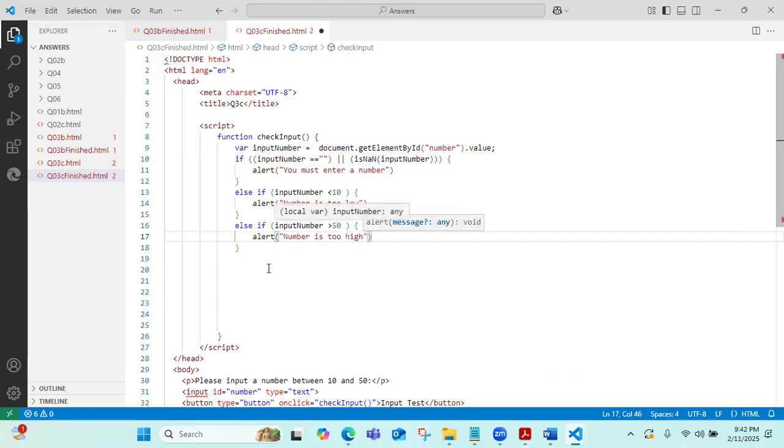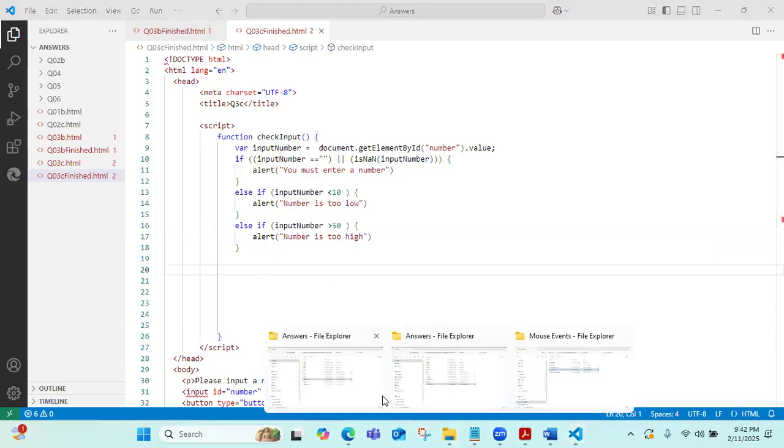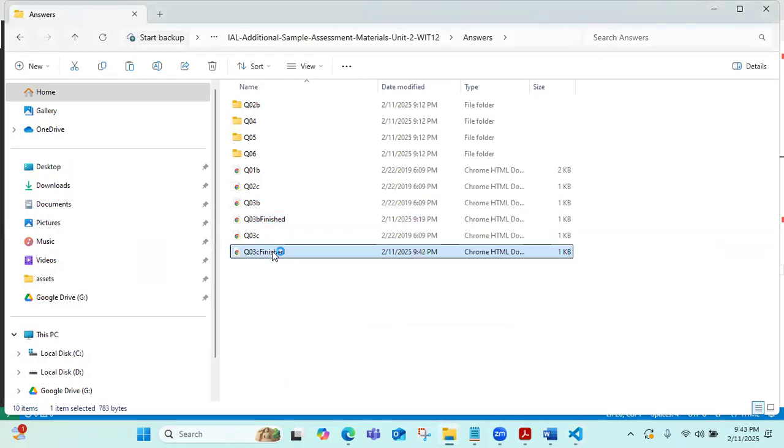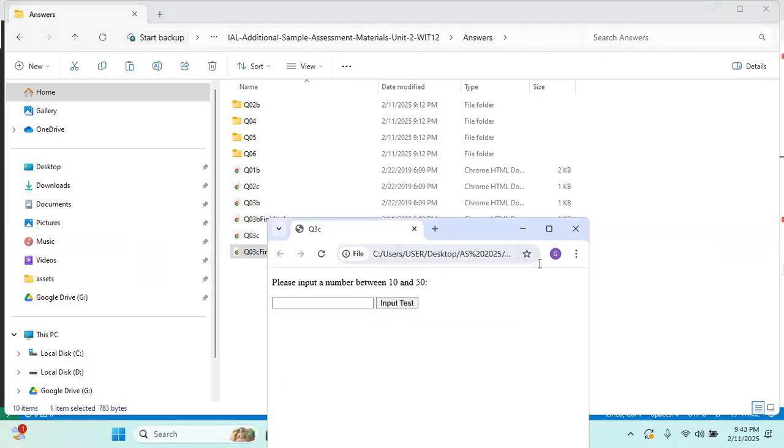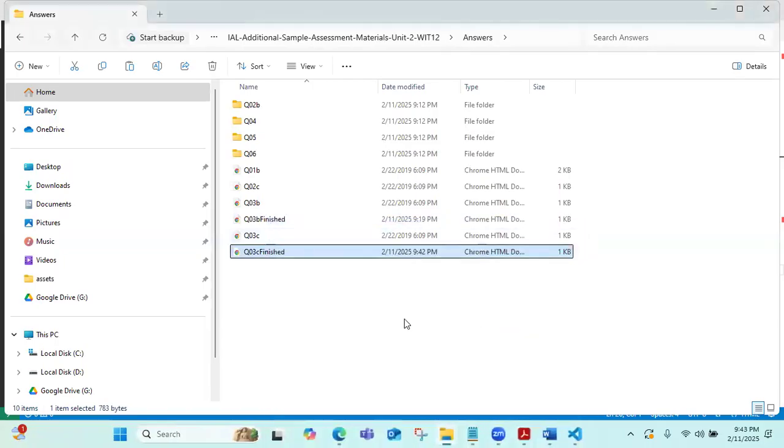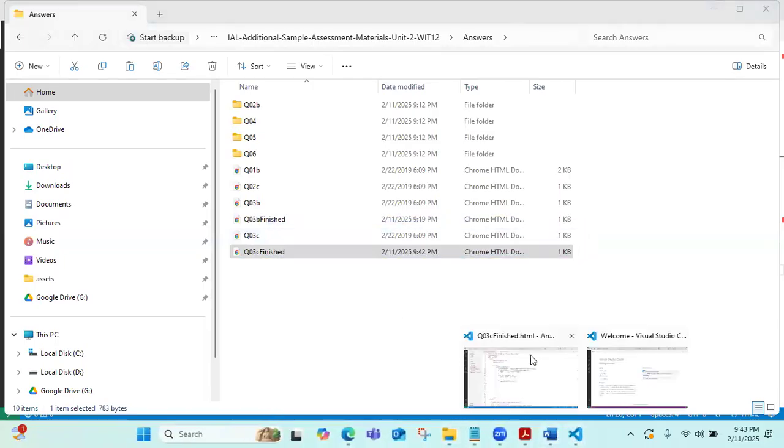Okay, right. So clear. Now let me check this. It is working. So if I enter 5, 2, input is too low. If I enter something like this, input is too high. So that means this code is correct.